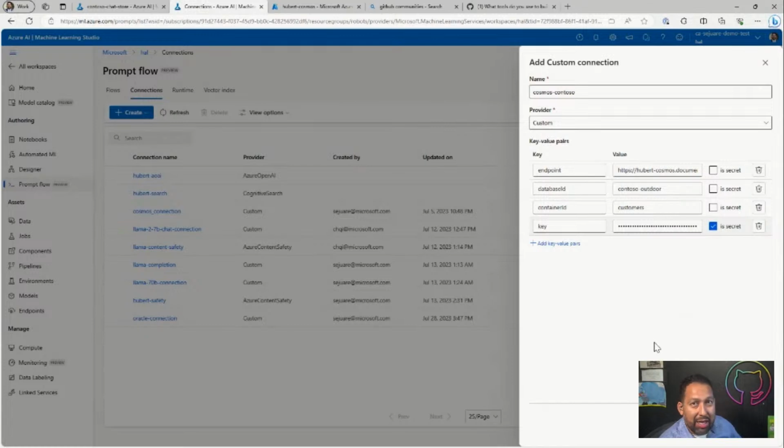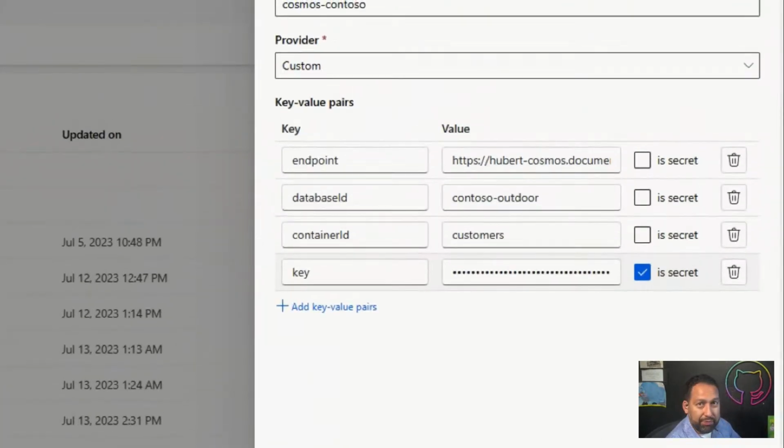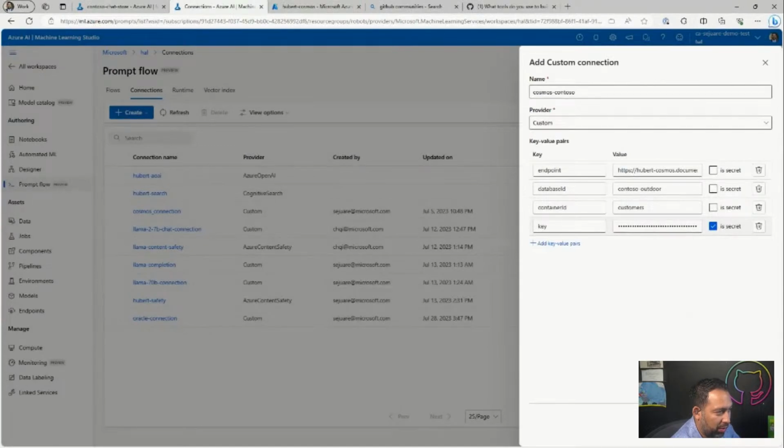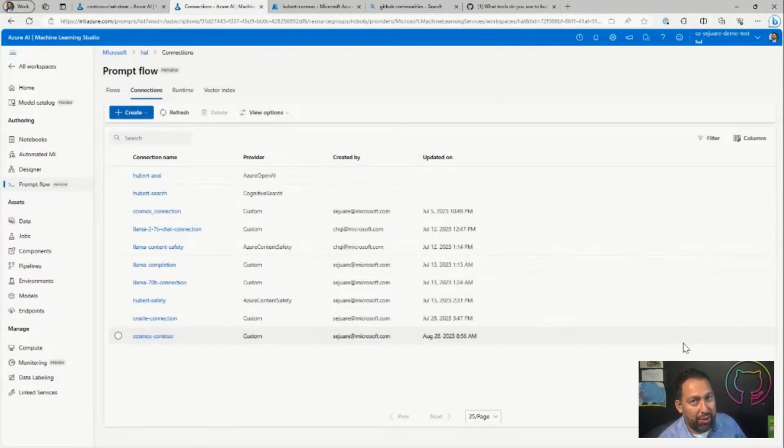Notice that what I've done is I've made a new connection that points to my endpoint, Cosmos DB, my database ID, and my customers, and then my key that I've secreted away. So I'll hit save. Nice. So this is the way that you connect to other things inside of prompt flow when you want to grab something. And you can make your own custom ones. And that's what I was showing.